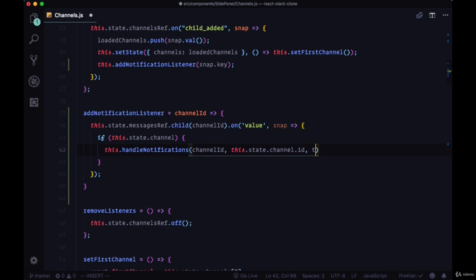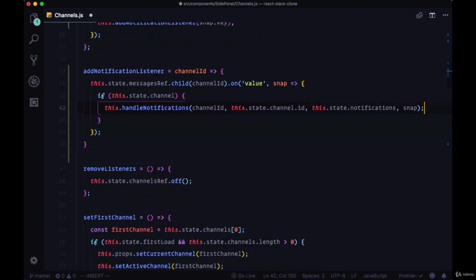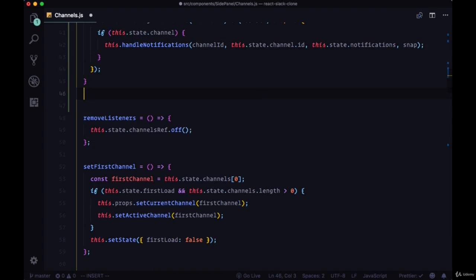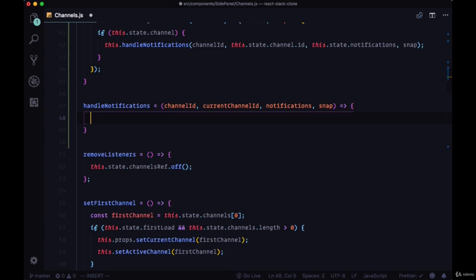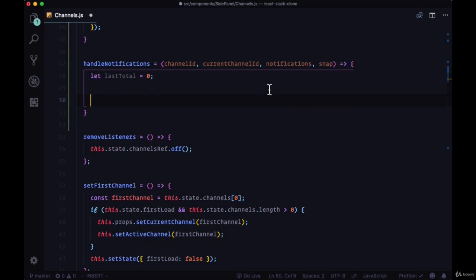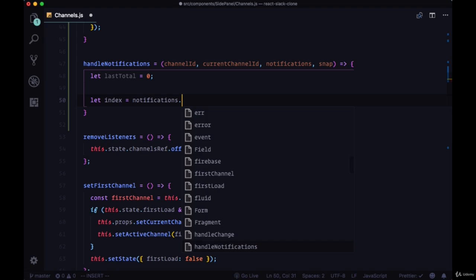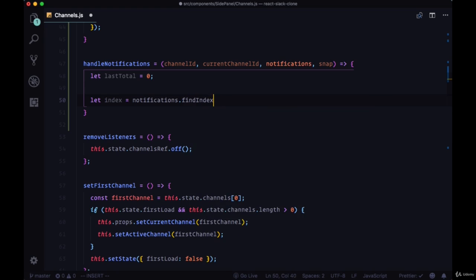By executing this function, handle notifications, it will take the channel ID, the ID of the channel in state, the notifications array in state, and the entire snap. So now in creating this handle notifications function, we'll call these parameters channel ID, current channel ID, the one stored in state, notifications, and snap. We'll first create this last total variable, set it equal to 0, then we'll iterate over the notifications array that we're getting from state. We'll use find index to do so.